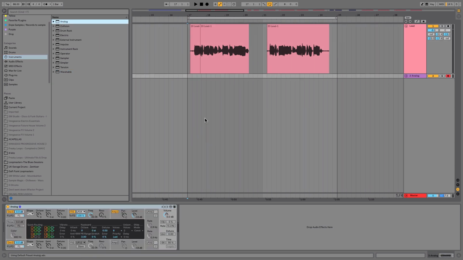Now, it doesn't necessarily need to be Analog. You can have any third-party synth or another track actually be the signal that will trigger the vocoder. But in this case, I want to be able to play certain chords and harmonize with the lead vocal. So I'm going to do that using the Analog.